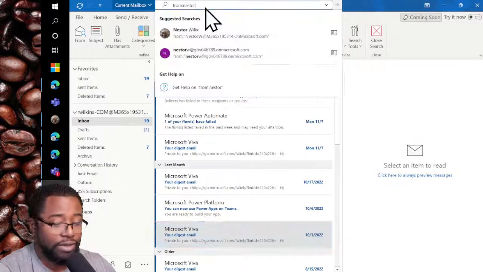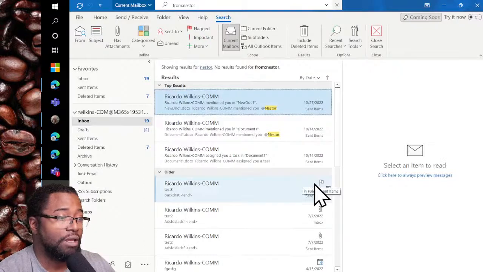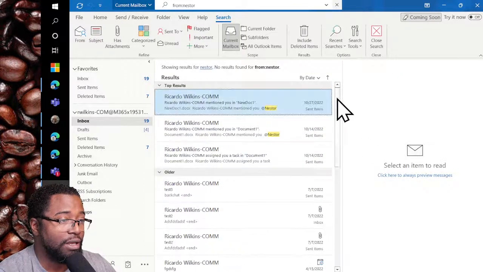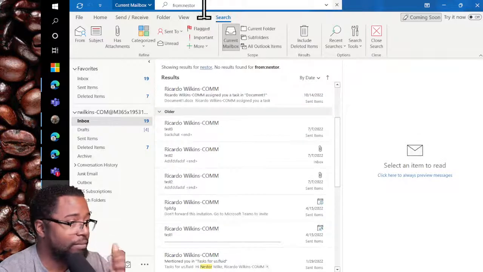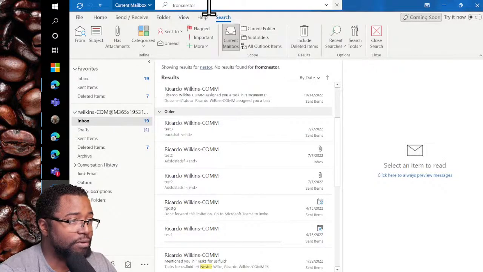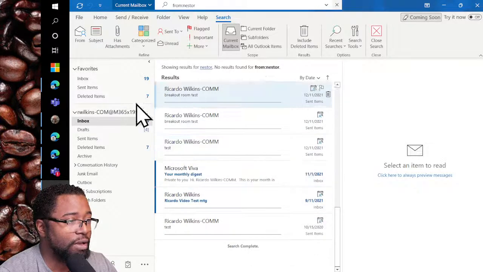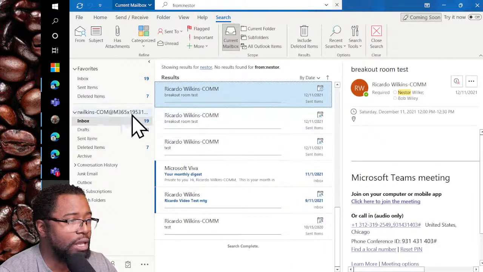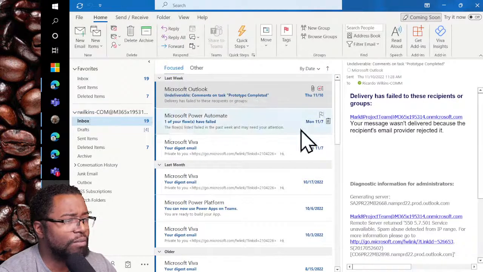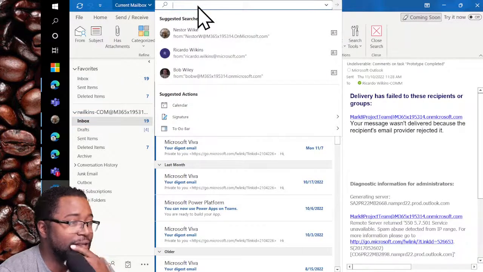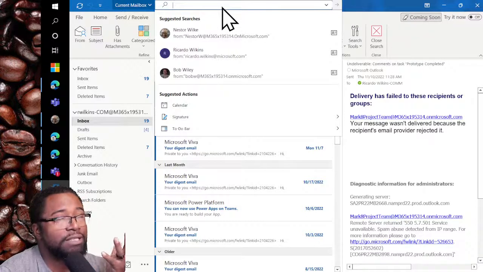And that is going to show me, let me see, did I do that right? From: Nestor. Should show me all the emails from Nestor, for which in this environment I just need to flesh it out more. I don't think there are any. And that would make sense.